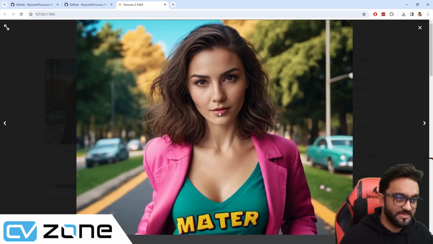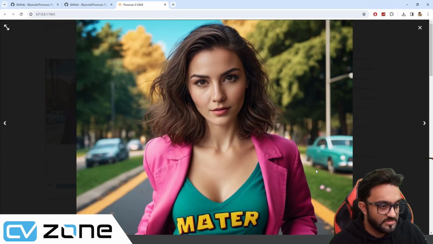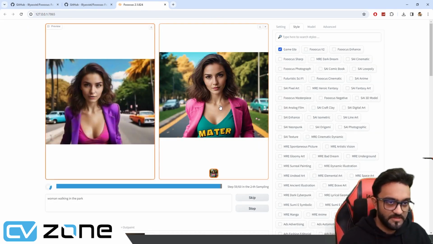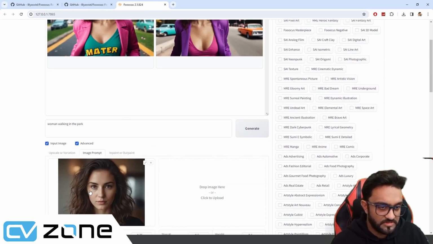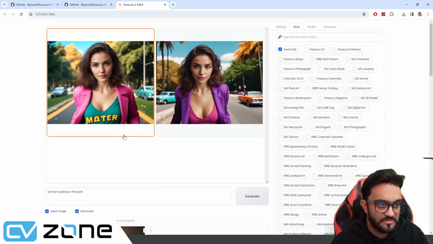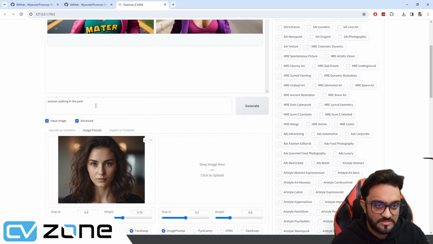It looks like GTA as well because the coloring, I would say, is similar, and it is giving a little bit of realism as well, which is probably because of this image, because it's quite realistic, it's giving this as well. So that's the basic idea.